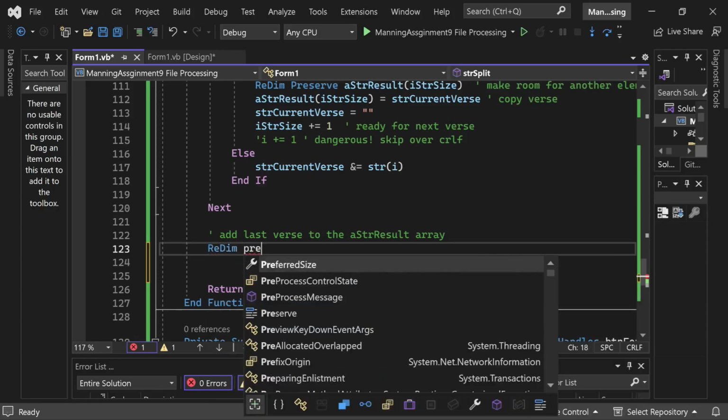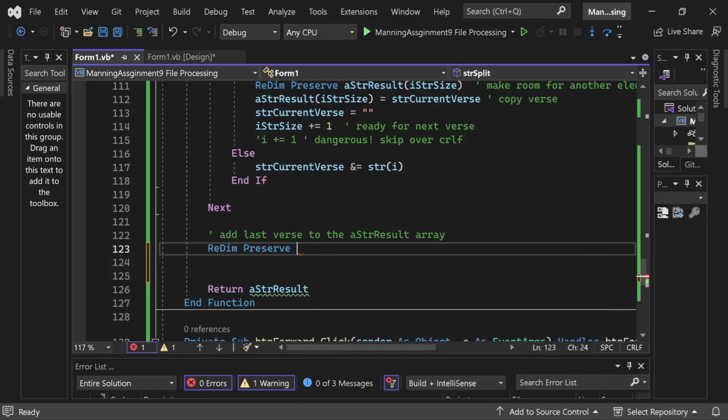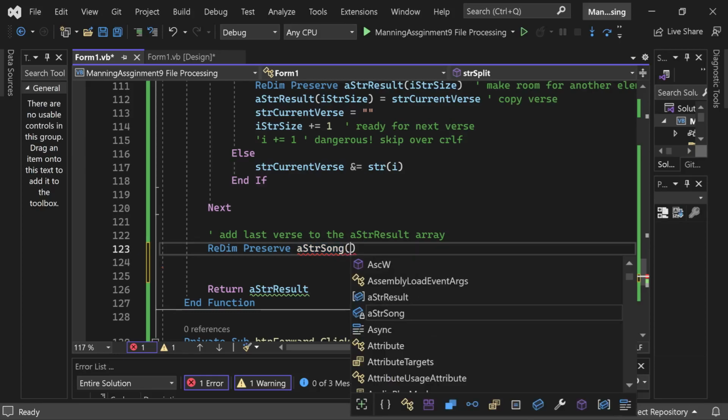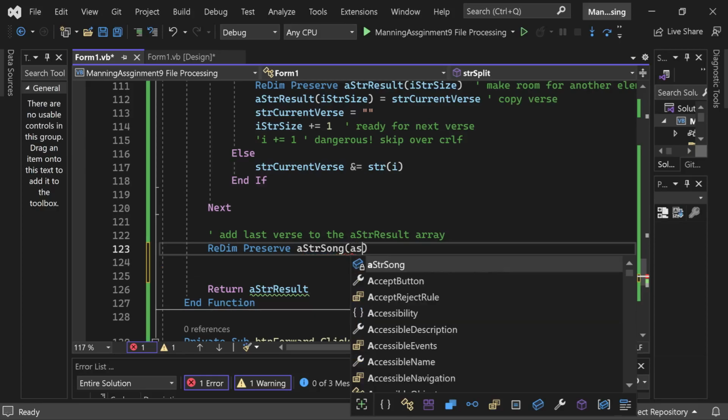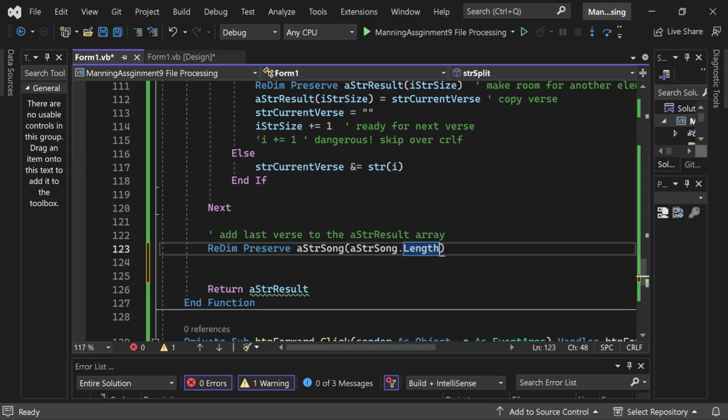Remember how you got to do that. ReDim Preserve aStirSong. Now, if I don't know how long the array is, but I want to add one more element to it, what could I do? Well, I can just say the next index should be aStirSong.length. This will have the same effect as adding another element to an array that is already holding something in it.